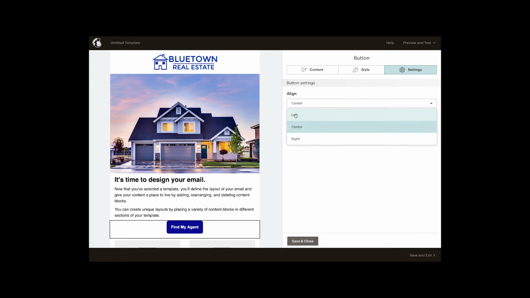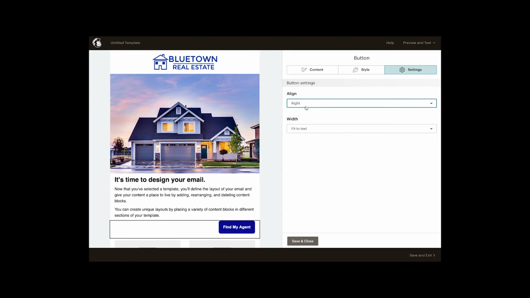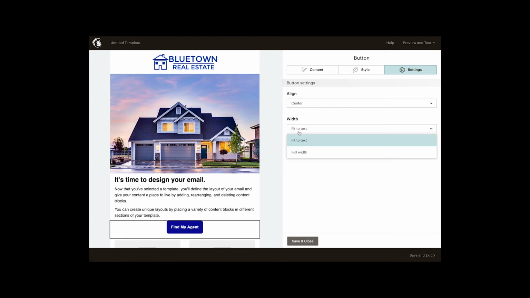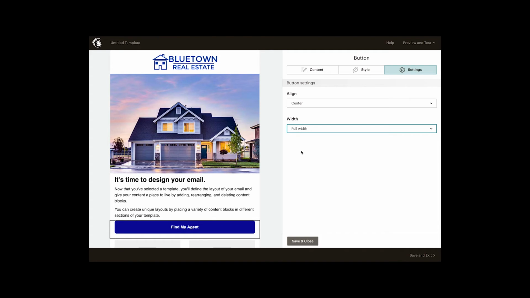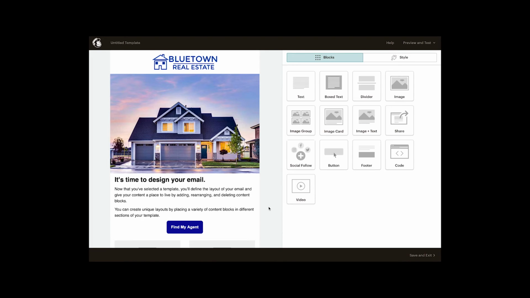If you want it on the left-hand side, if you want it on the right-hand side, and for this example, we'll leave it in the middle. Now, there are some options here as far as width. You can have it fit to text, which is what it's at now, or you can have it full width. And full width just means that it goes the full length of the newsletter. So let's leave it at fit to text. Okay, and remember to save, and you're done with that section.